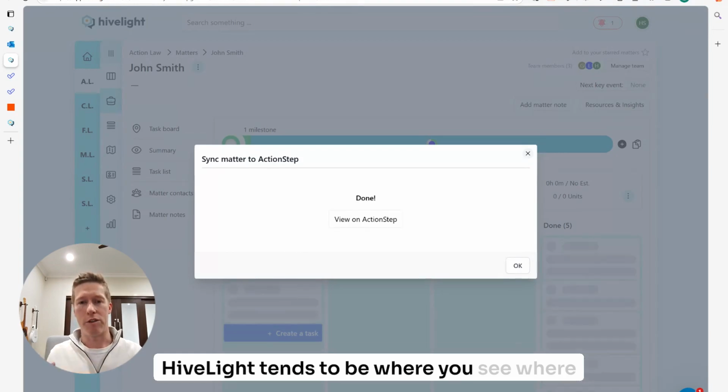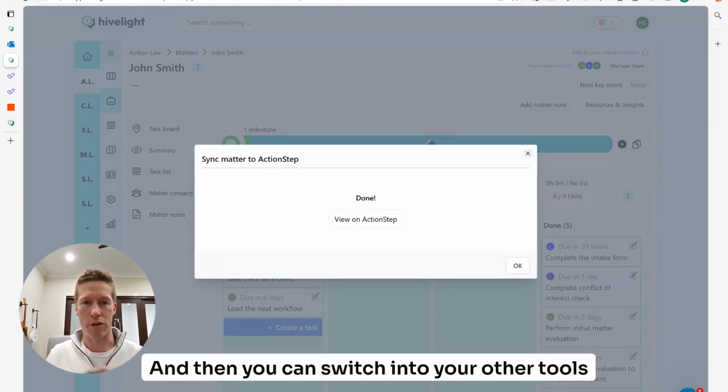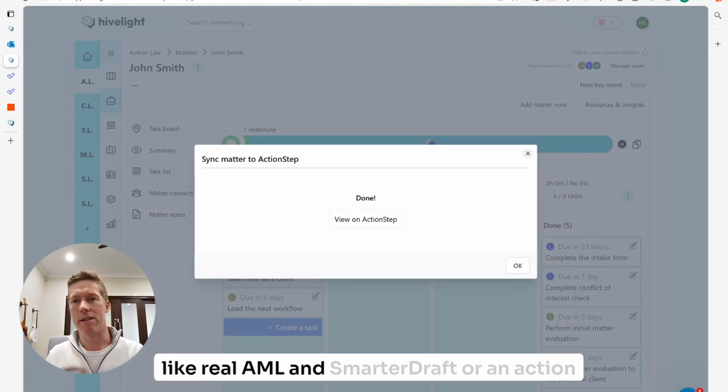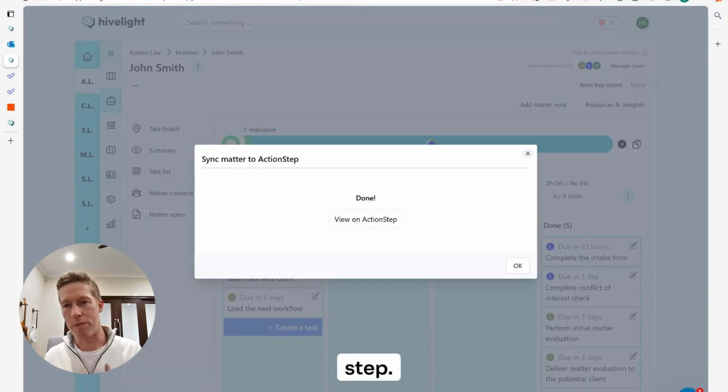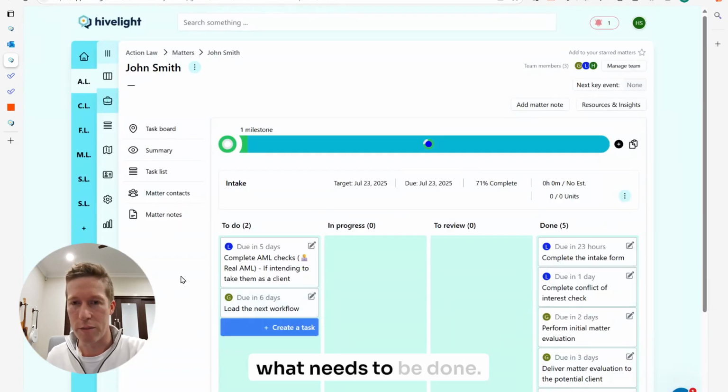Hivelight tends to be where you see where everything's up to and what needs to be done, and then you can switch into your other tools like RealAML and Smarter Drafter and ActionStep and Clio and the like to go and action what needs to be done.